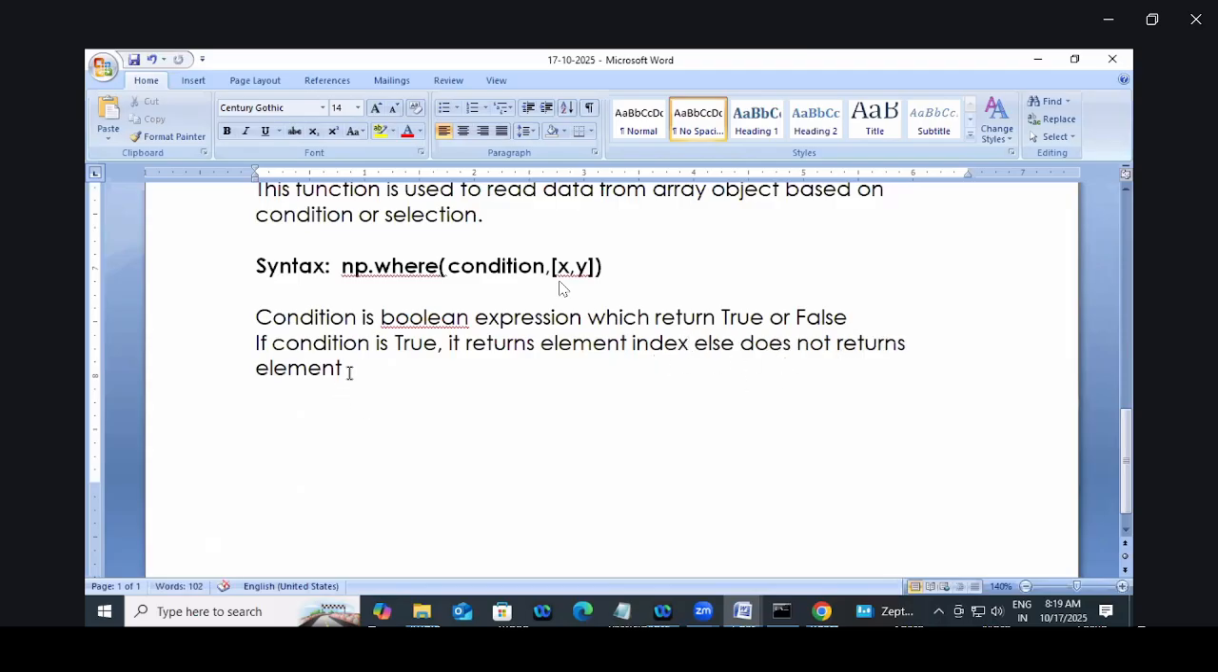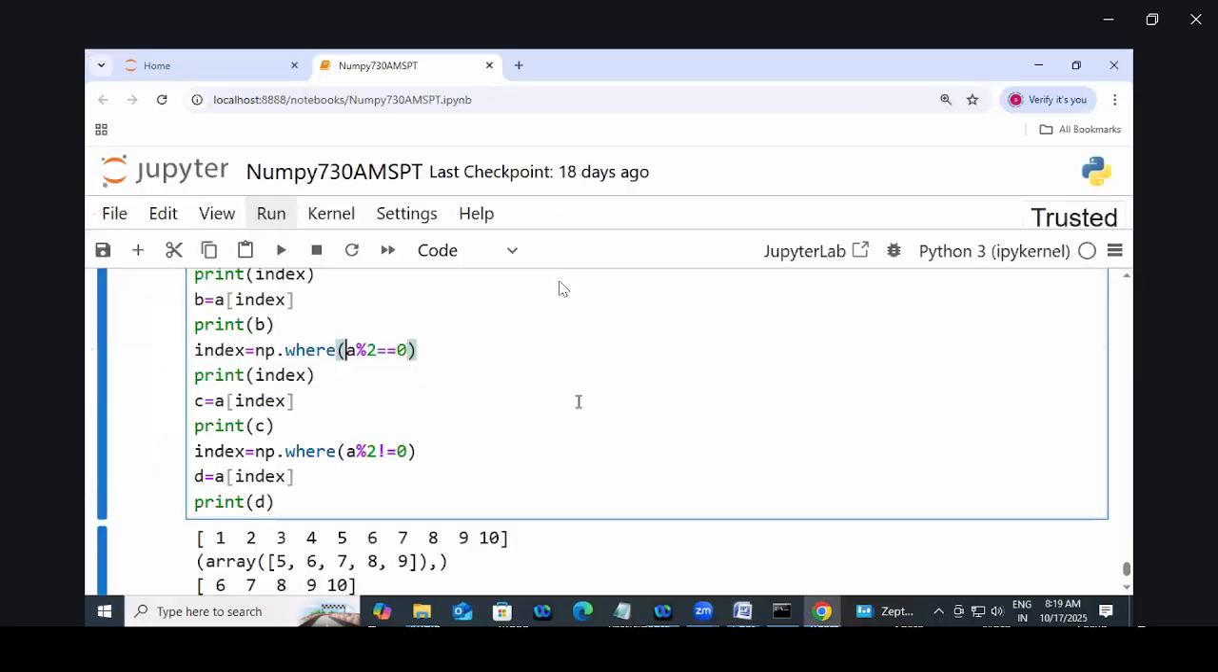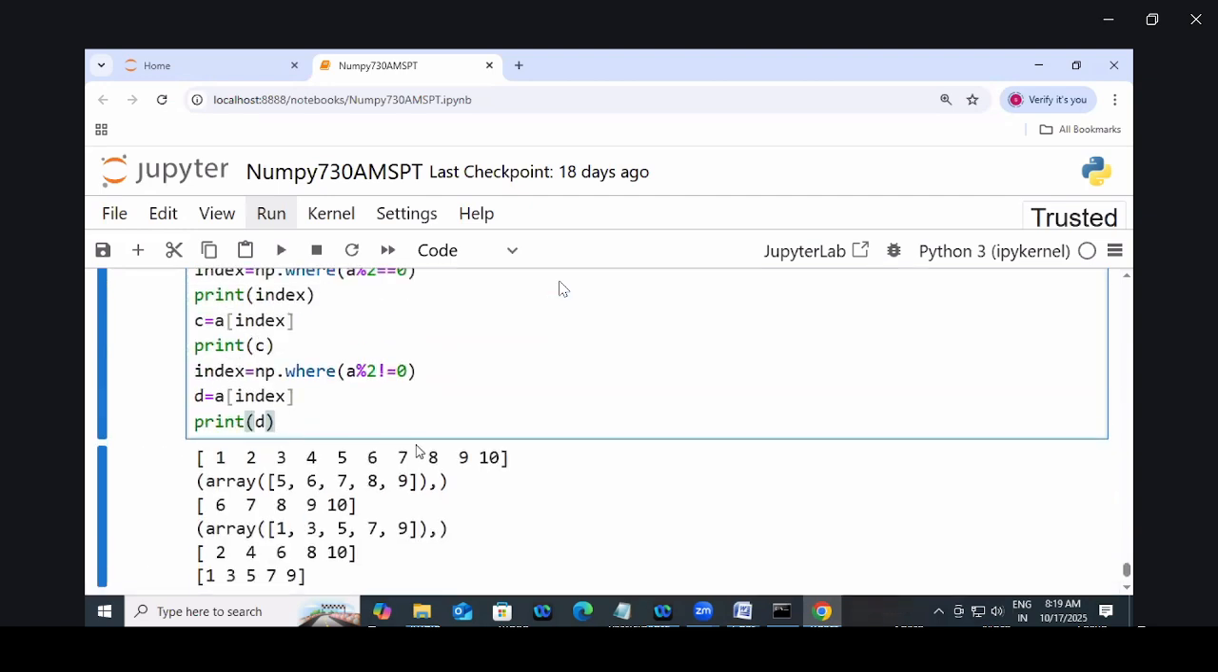Else it doesn't return the element index. Actually, this where returns the index. It doesn't return the elements. It returns the index as one array.